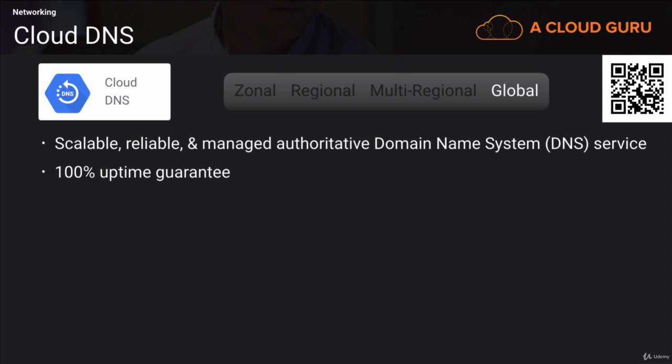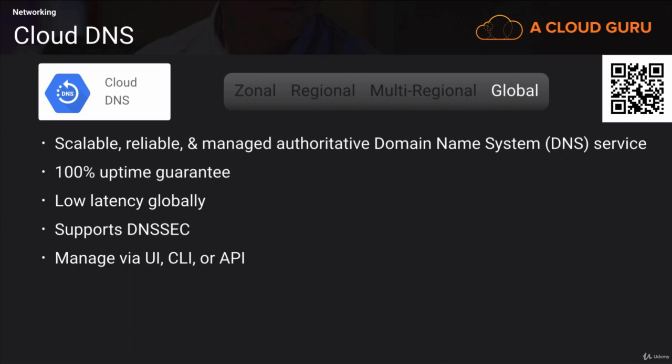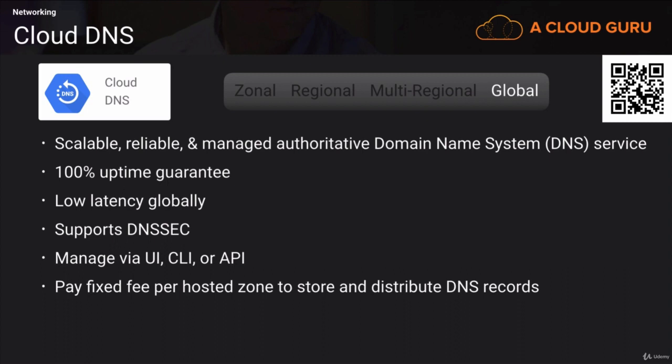Now, when you do use Cloud DNS, it distributes your DNS records all around the world so that there's very low latency lookups. And like Cloud Domains, this also supports the DNSSEC system, so that when people's computers are trying to figure out where your servers are, they know that the pointers they're getting are authentic. Now, you can manage the DNS records that you set up through either the UI, a command line, or API calls, and you pay a fixed fee per hosted zone to store and distribute those DNS records around the world. You also do pay an amount for how many lookups are done against those DNS records.